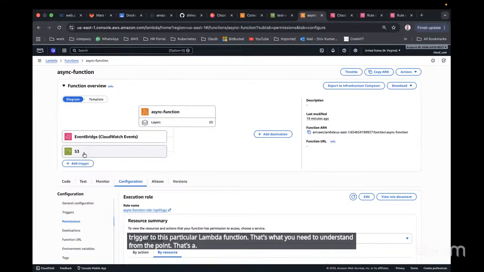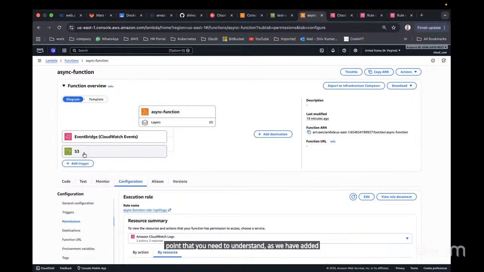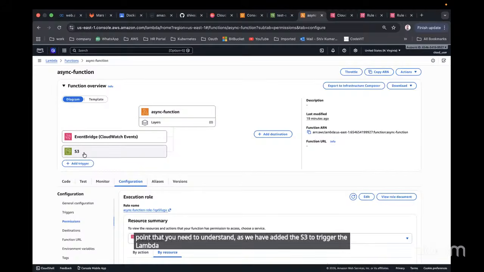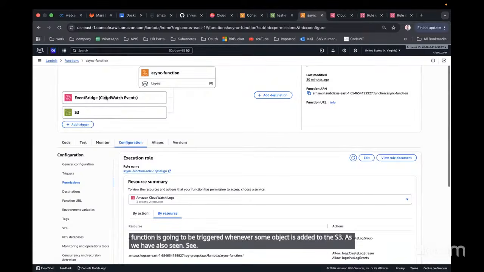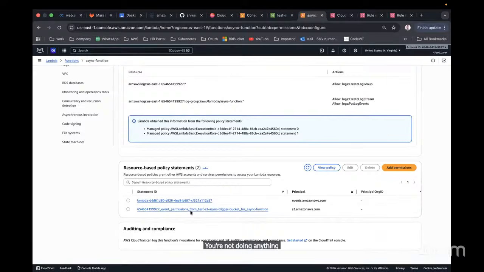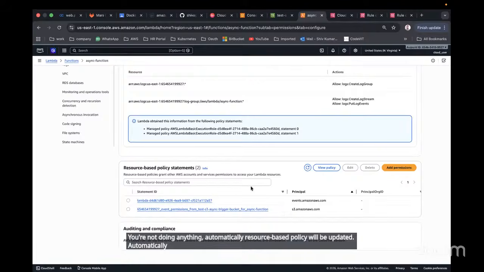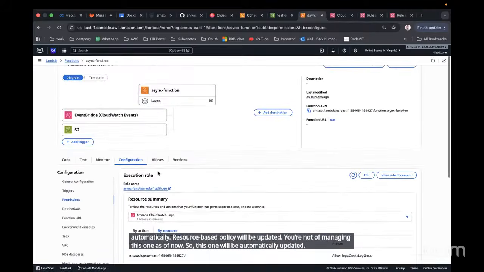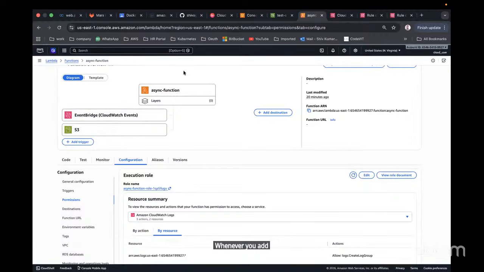We have added S3 to trigger the Lambda function through asynchronous invocation, so the Lambda function is going to be triggered whenever some object is added to the S3 bucket. Also, whenever you add some triggers to this Lambda function, without doing anything, the resource-based policy is automatically updated. You don't need to manage this yourself. It will be automatically updated whenever you add triggers to your Lambda function.